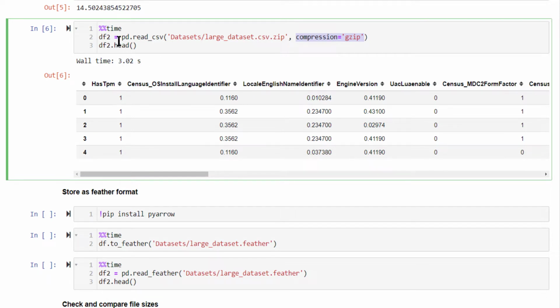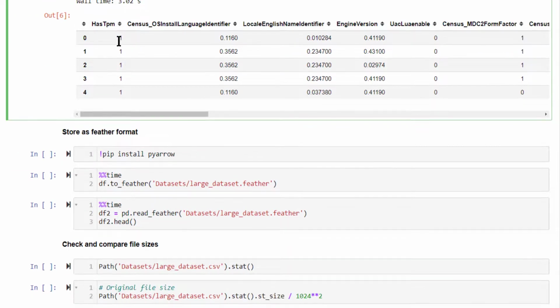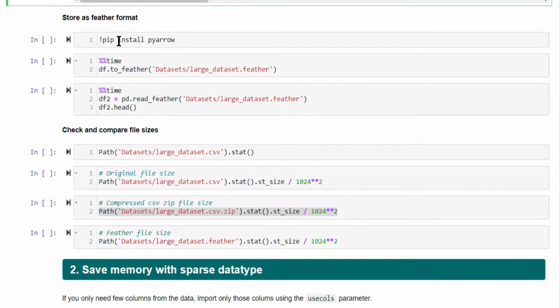That's okay. Let's look at one more format. This is more interesting. This is the feather format. This is native to Pandas. This was created in association with the R programming language. It was created by the creator of the dplyr package, Hadley Wickham, in collaboration with the person who created Pandas, Wes McKinney. Both of these guys worked together and came up with the feather format.